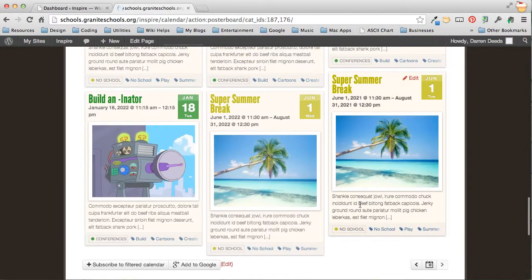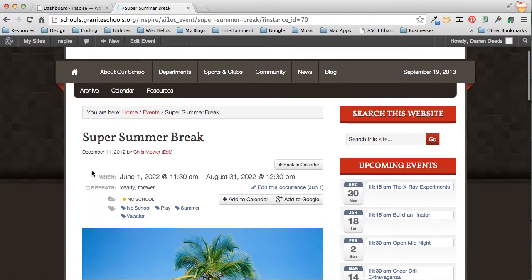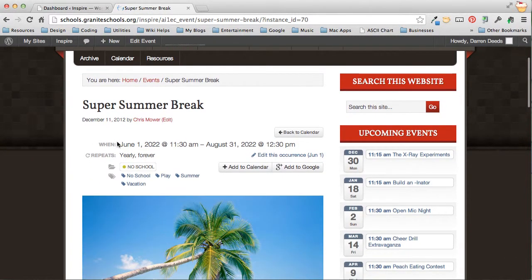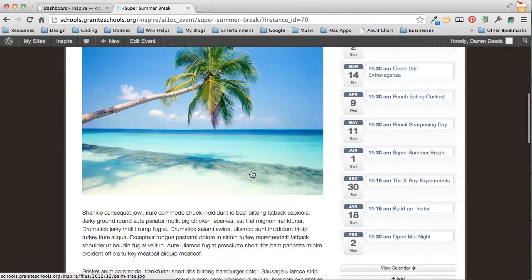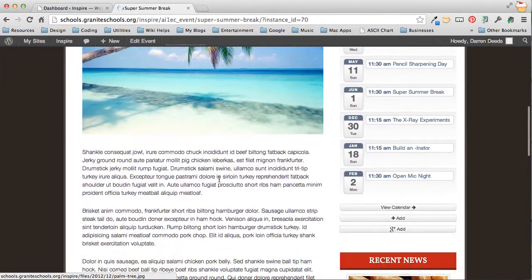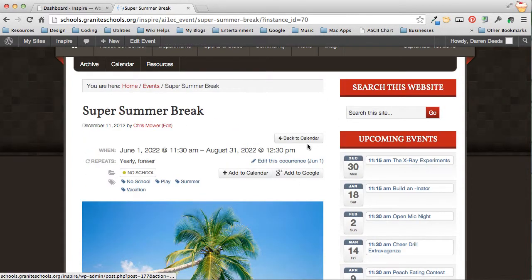So let's go ahead and click into an event. Super Summer Break. Notice that once the event loads, you have the event details here, and they can go back to the calendar or they can choose to add just a singular event to their own calendar. And I have an image and some explanatory text down below there. So I'm going to go back to the calendar.